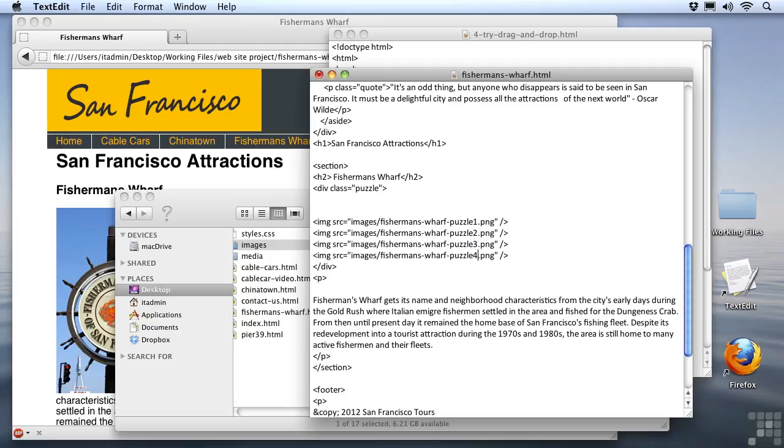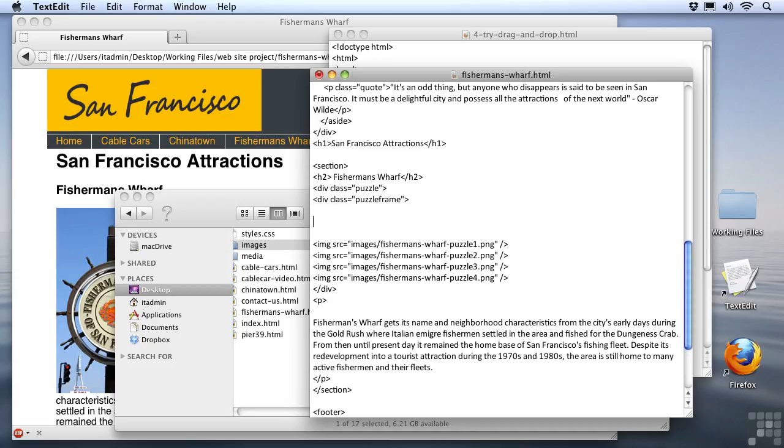Now in addition to our puzzle pieces, we also want to have a frame next to it so our user knows where they're going to assemble the puzzle. So let's go ahead and set that up as well. Inside the puzzle div, I'm going to add another div here. And we'll give this one a class of puzzle frame. And I'll go down a line or 2 and close that one up as well.